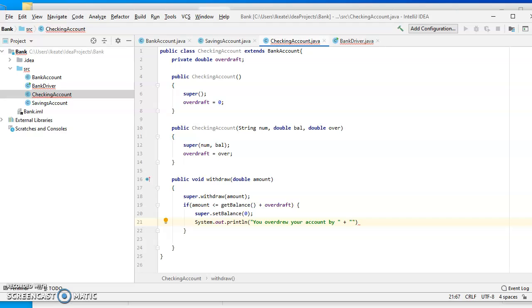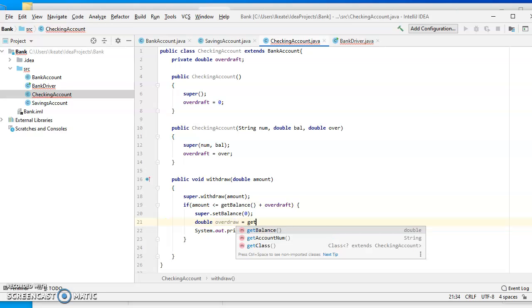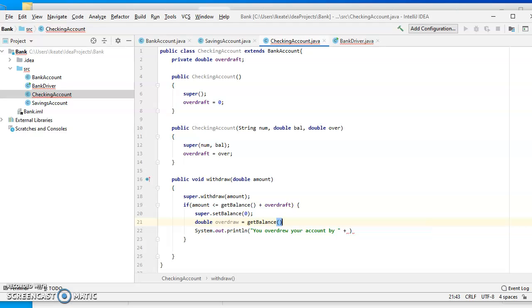So let's see. That's where it's going to come in. So it'll say you overdrew your account by, let's figure this out, double overdraw becomes get balance. Amount's going to be too big now, right? So amount minus get balance.